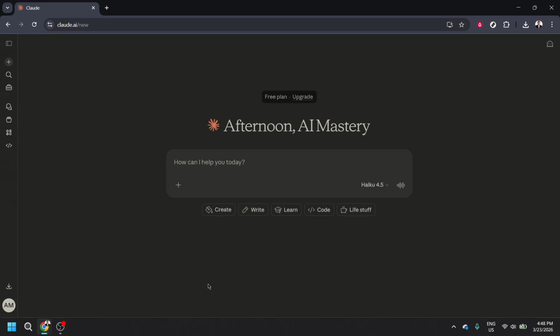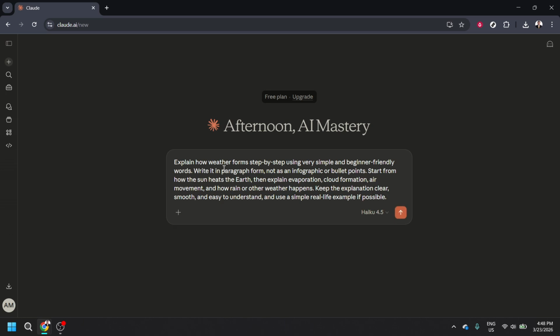Open a fresh chat and think about what you want Claude to write. The key is to be specific about the content, the tone, and the format you want. For example, let's say you want to learn how weather systems work, and you prefer a simple, beginner-friendly explanation. You could ask for a step-by-step explanation written as smooth, connected paragraphs, rather than as an infographic or bullet points.